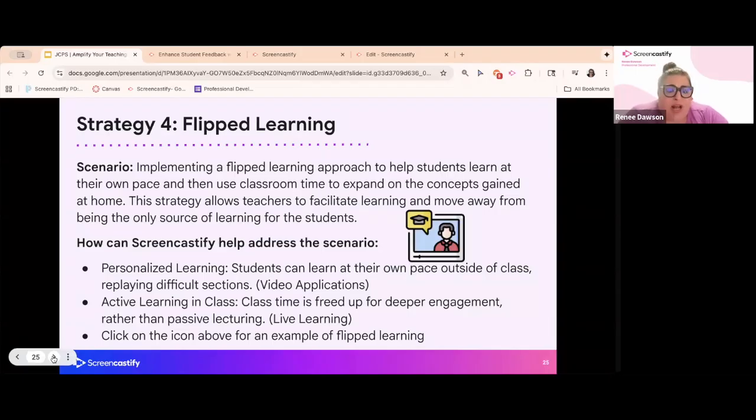Screencastify can help with flipped learning by personalizing learning. They can learn at their own pace with those videos and replay the difficult sections. Then they have that active learning time in class where it's freed up for deeper engagement rather than just passive lecturing. I promise if you try this, you'll enjoy teaching much more too, because you're not just standing there talking at them. You're engaged and doing cool things with them too. And then he has an example of flipped learning linked here to the icon.